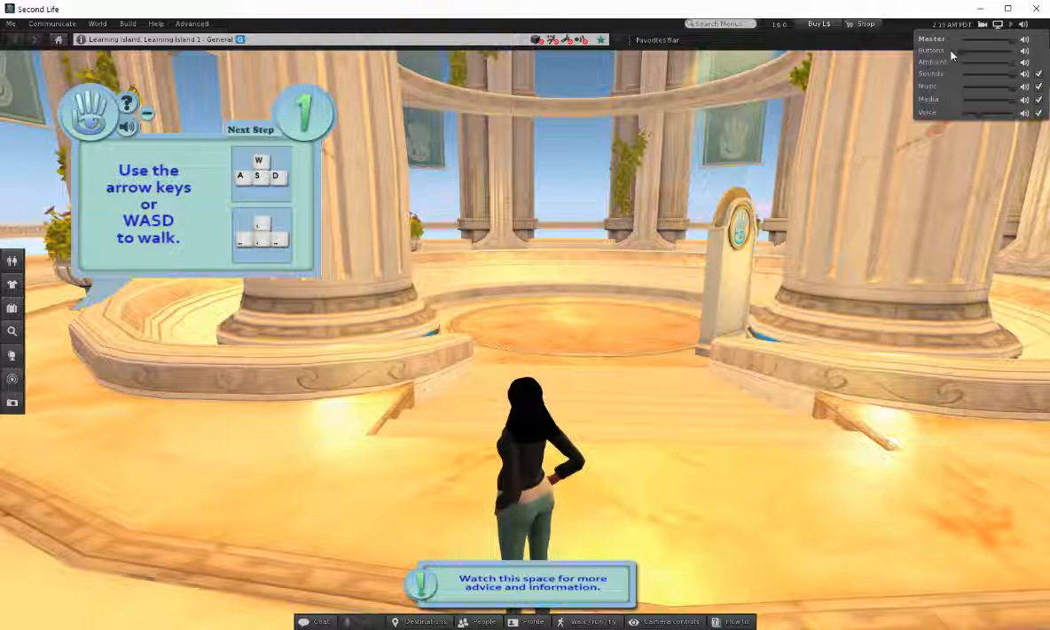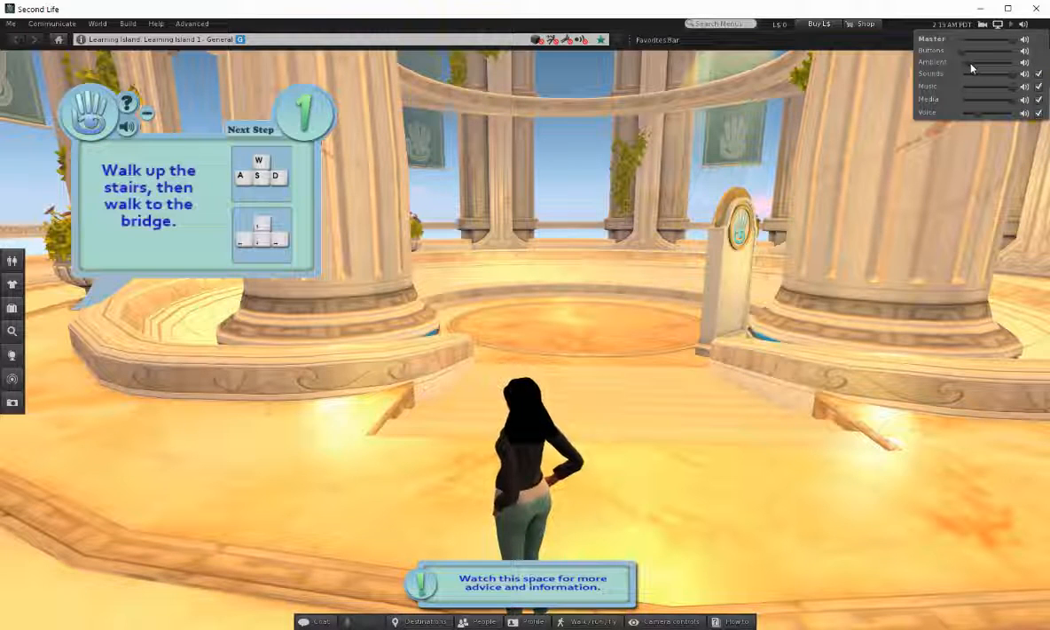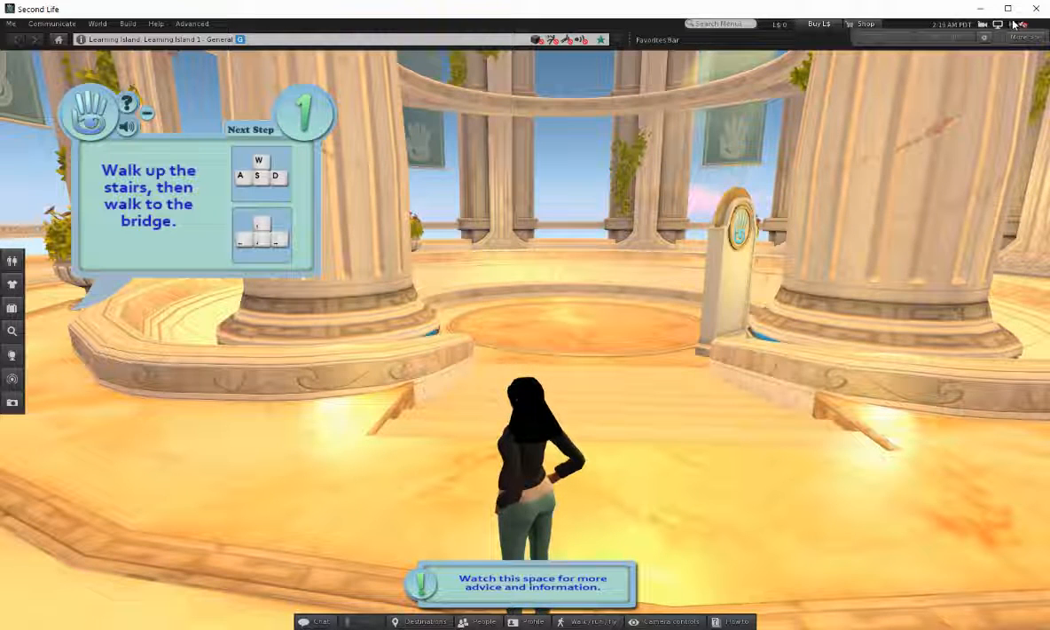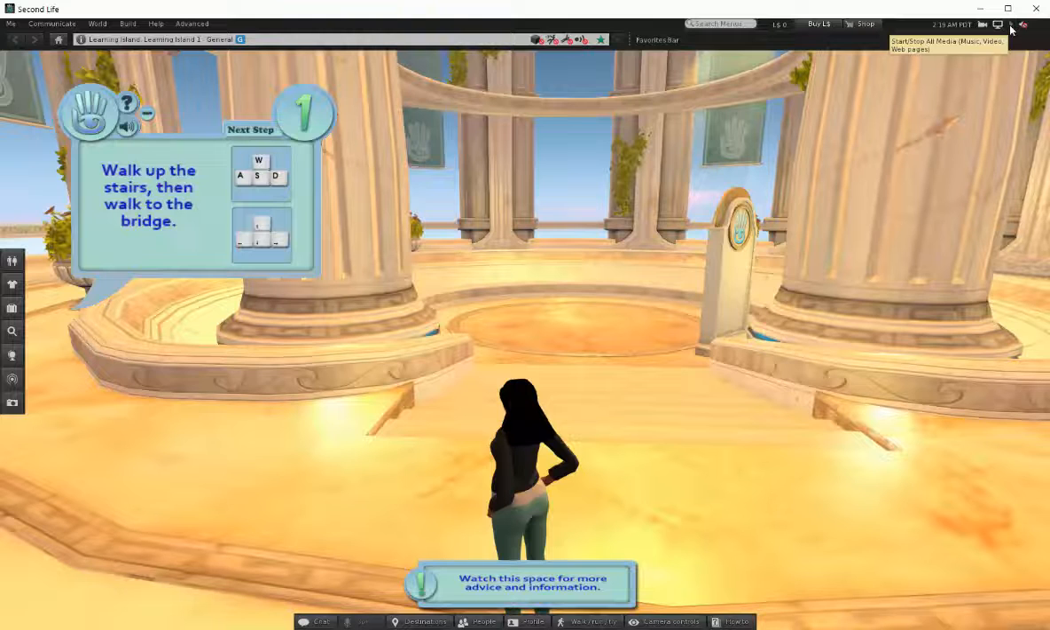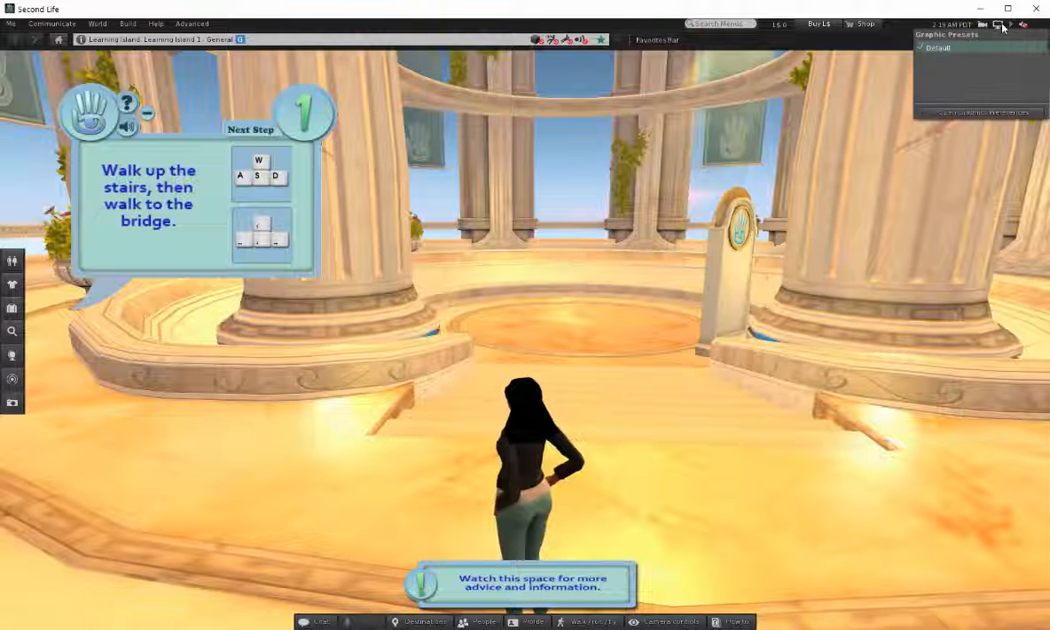So I can turn down the ambient sounds, I can turn down the general sound, I can turn down any music. So different Sims have music. If you want to turn those down, you can turn those down. You also have this play button. So if there's a Sim that you're on that has videos or media, you can press play.